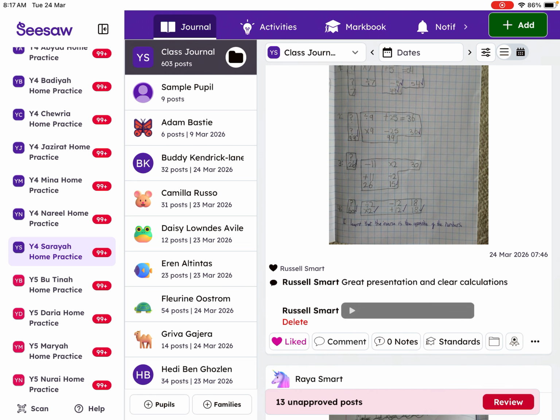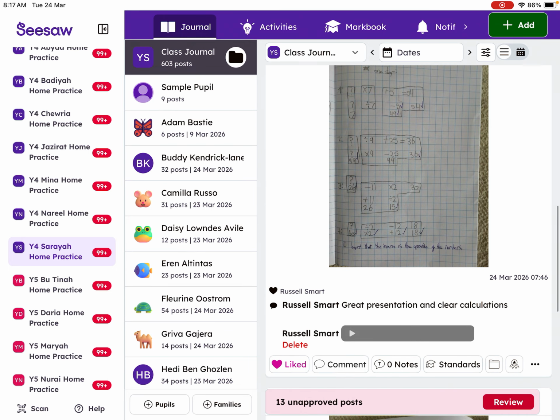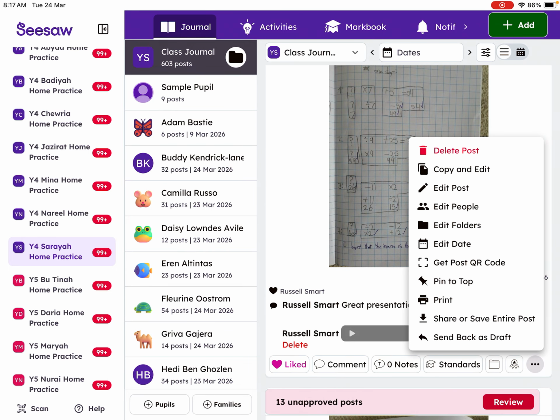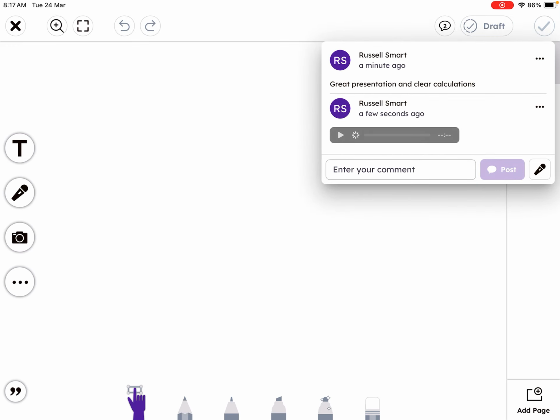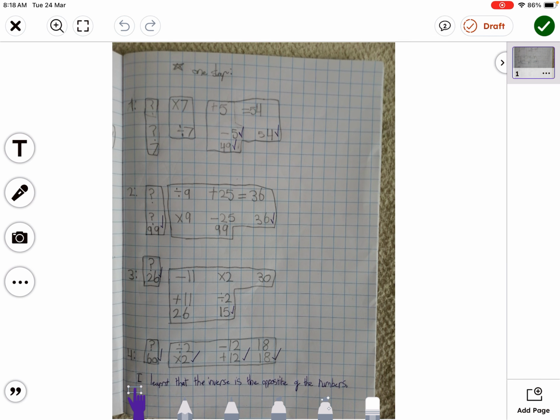Something that you might not have seen though is leaving feedback where you're annotating the actual piece of work. So let's jump straight in and do that now. On the approved piece of work, if I click the three dots on the right hand side, if I go to copy and edit or edit post, in this case I'm going to do edit post. I've got Raya's piece of work that's loaded up. And what I want to do here is give her some more detailed feedback, because I can see perhaps she's made some errors here, and I want to pinpoint those errors to her.